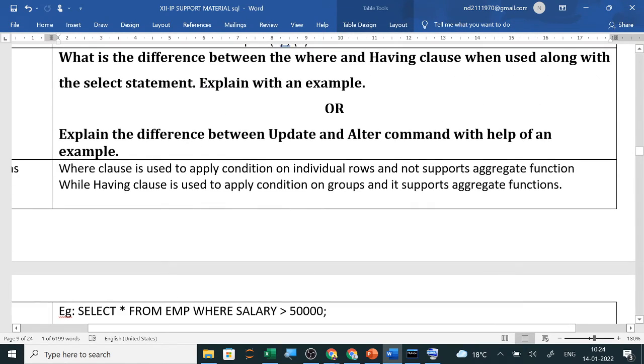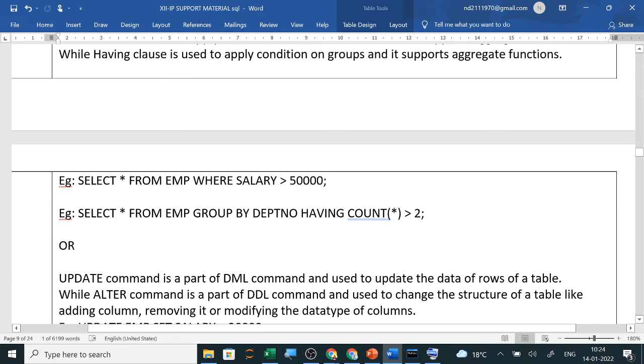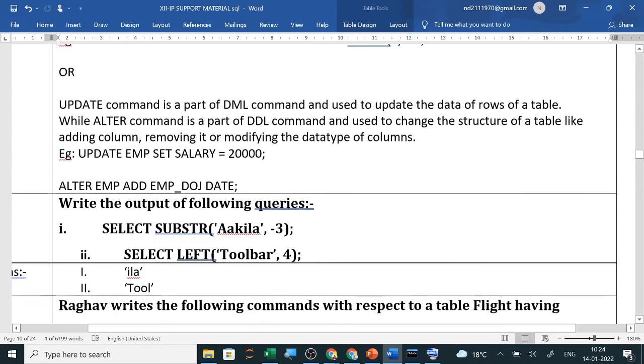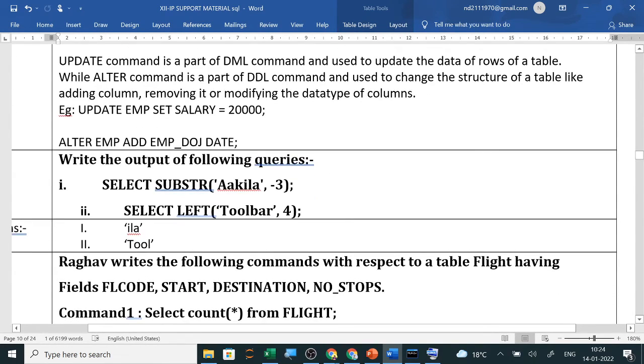Now the theory ones we will do afterwards. All the 4 differences, 5 differences, all those things we will write and do afterwards.